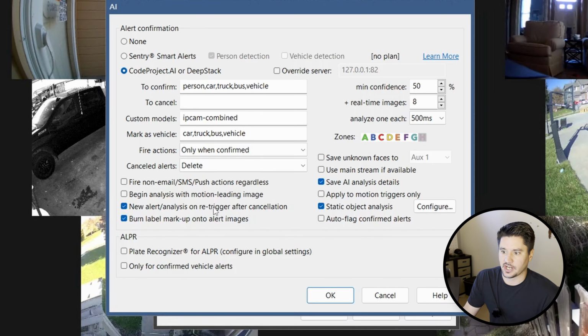Now going down into these checkboxes, this is typically where people kind of debate on what works best. But for me, the ones I really like are new alert analysis on re-triggered after cancellation. I like that. Burn the label markup onto the alert image. I save the AI analysis details.